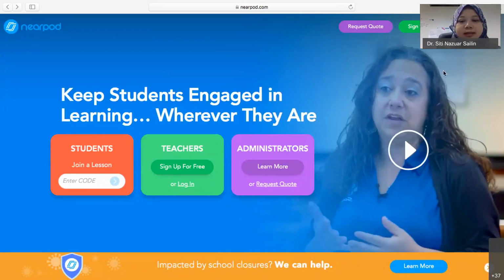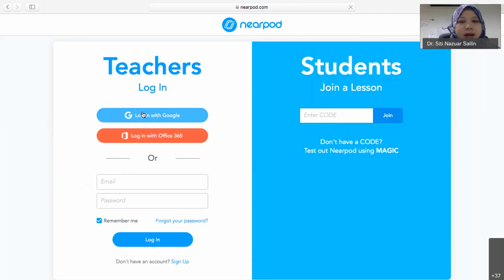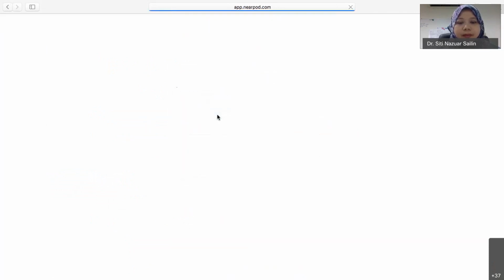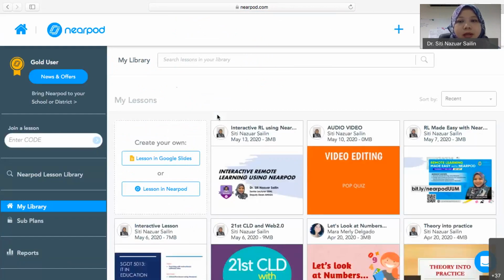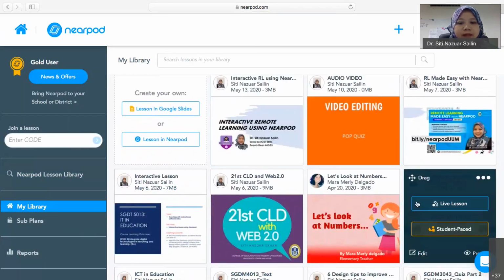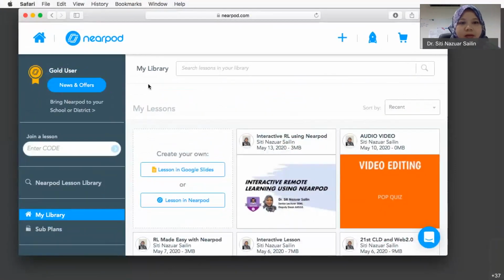Since I already have a Nearpod account, I just go to log in and log into my Nearpod account using my Google. So I choose my Google account to log into Nearpod and it will bring me to the Nearpod library. For a first timer, your Nearpod library, my lessons here, will be empty. You won't have these lessons, because that's your first time. But what you have will be this one, create your own lesson in Google Slides or lesson in Nearpod.